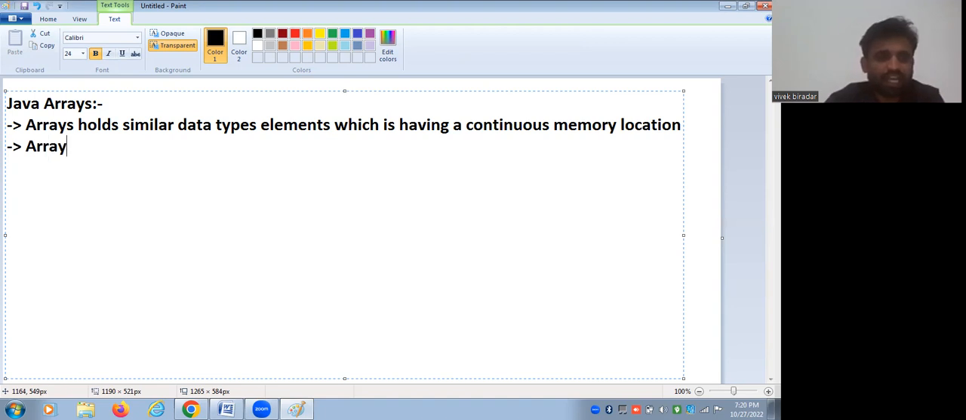An array is an object in Java which can store similar data type elements.